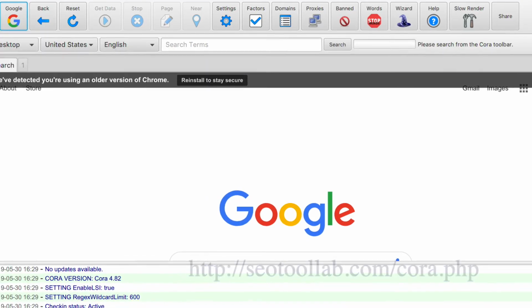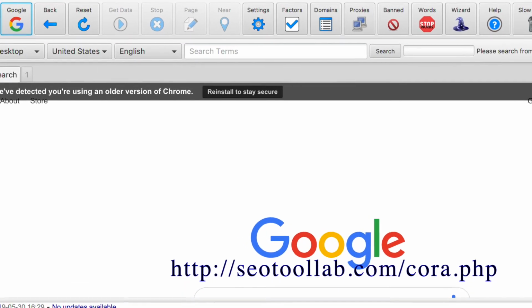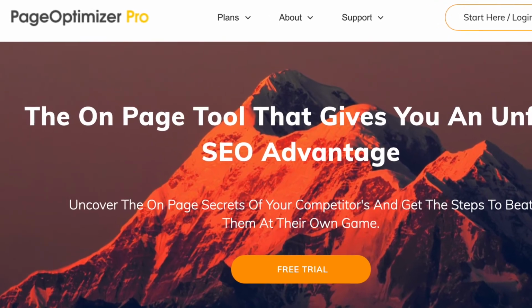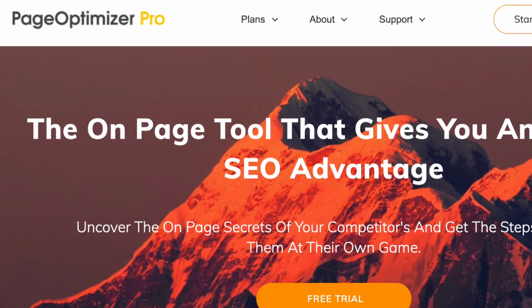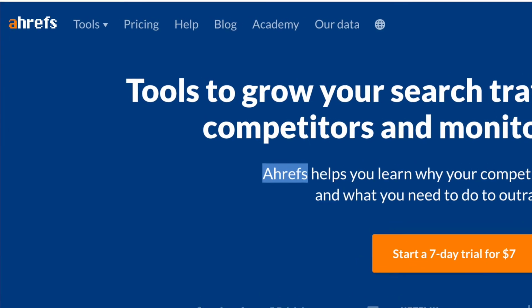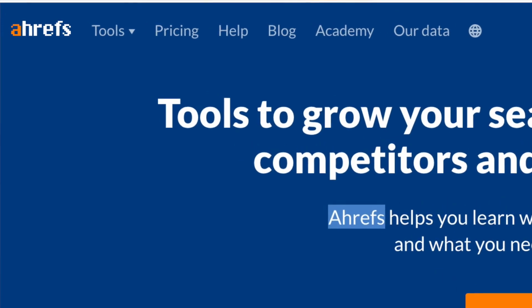Some of the tools that SEOs use to give them an advantage can be rather expensive. One being Quora, which is an extremely powerful on-page support tool. However, there's another tool that's referred to as POP or Page Optimizer Pro, which is not as expensive. So I would recommend looking at that one. Other tools you might want to consider for keyword research are Ahrefs and SEMrush.